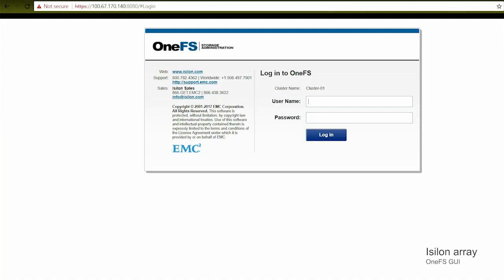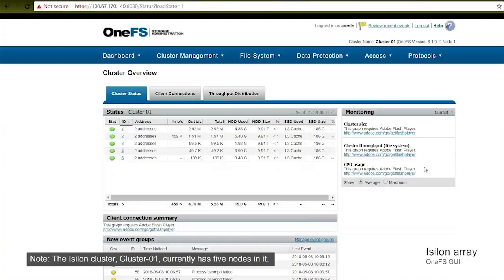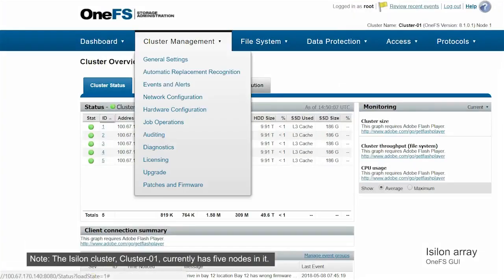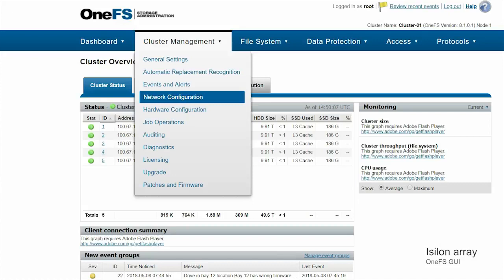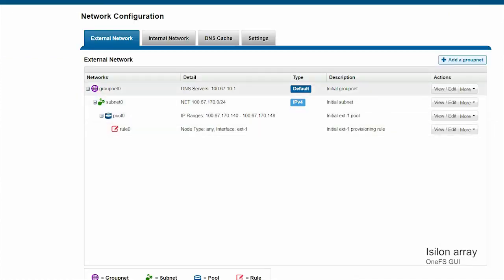This will include ensuring that the LSCP option is selected and the appropriate interfaces are selected. Use the first IP address in the range defined for the 10 gig interface to access the OneFS Web GUI. It's 100.67.170.140. This will lead us to the first node in the cluster. After successfully logging into the OneFS Web GUI, click Cluster Management, Network Configuration. This allows you to modify the network configuration.